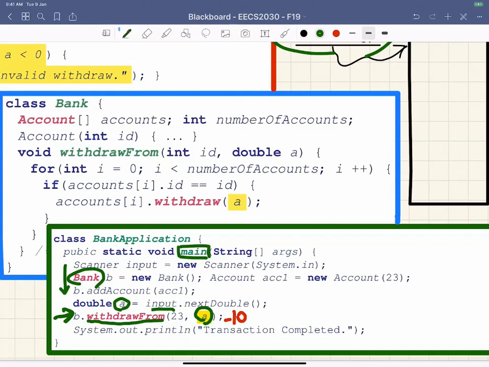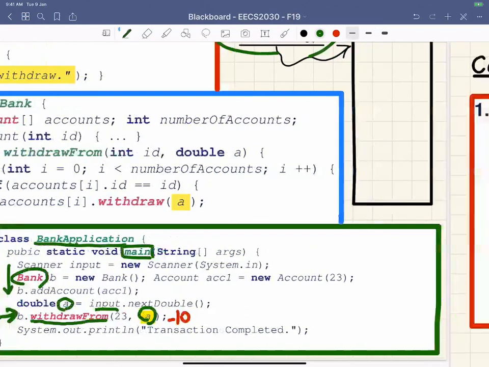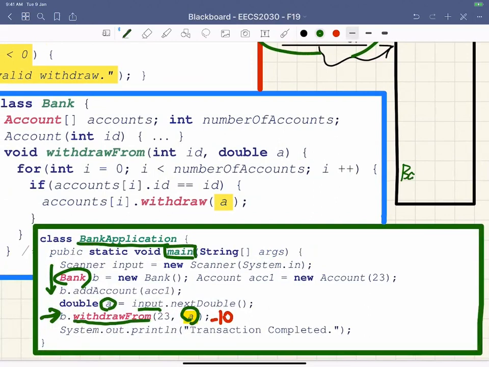In this case, we know that we started with bank application and main. So let me write it down here. So it's BankApplication.main. This is how we started. And then after this, we know that we're going to call this particular method, which is from the bank. So after that, we're going to go for bank.withdrawFrom. I'll just say WF for withdraw from.